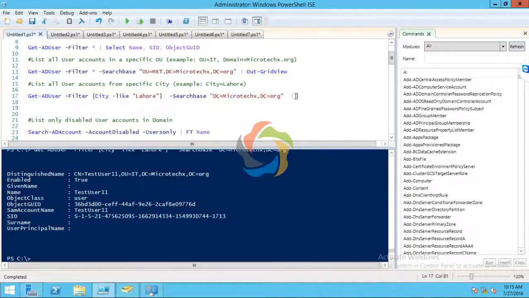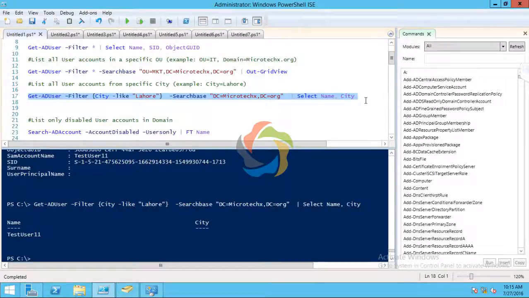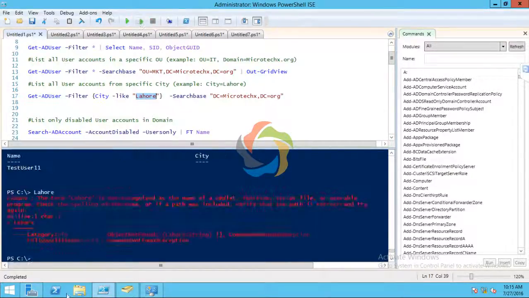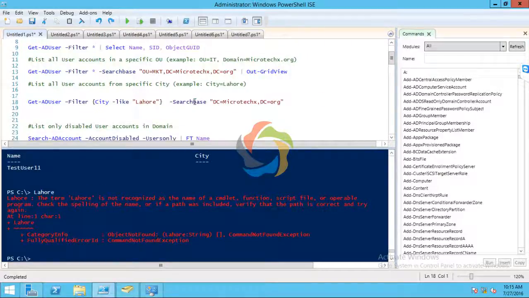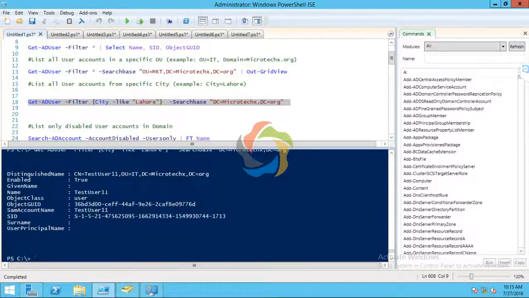Where is the user? I go here, and I will find it, okay, fine. I just want to select only name and city. I will try this. There is no output for the city, and yes, this takes the output according to which user has the attribute city Lahore. Here is our test user 11 having the attribute with the city of Lahore.